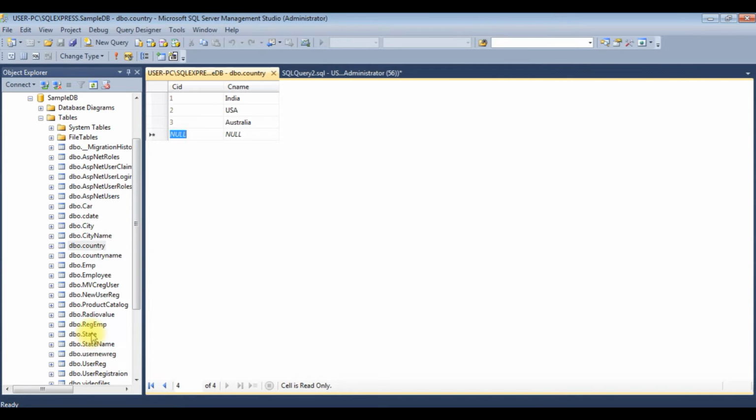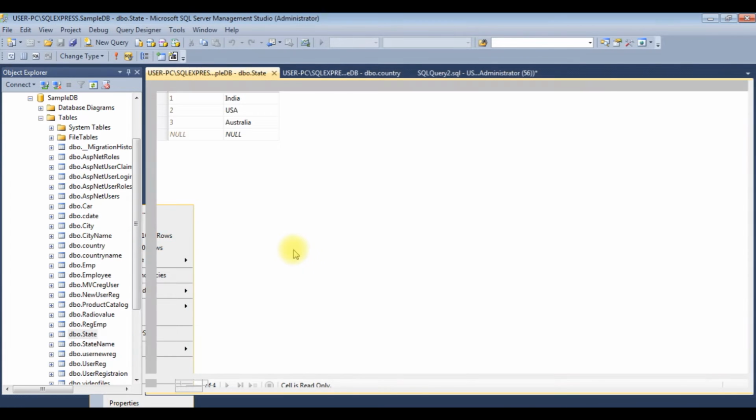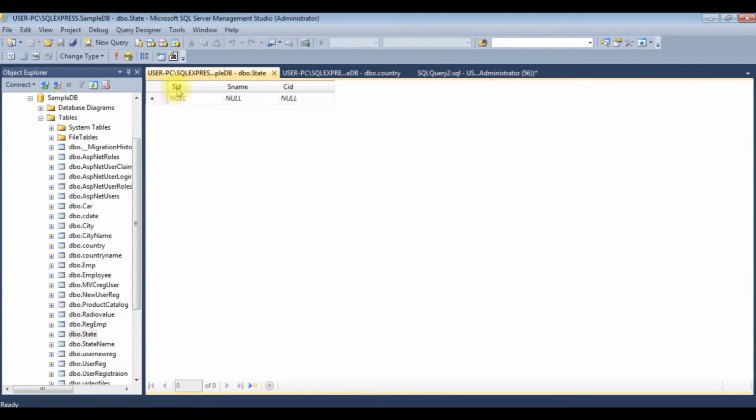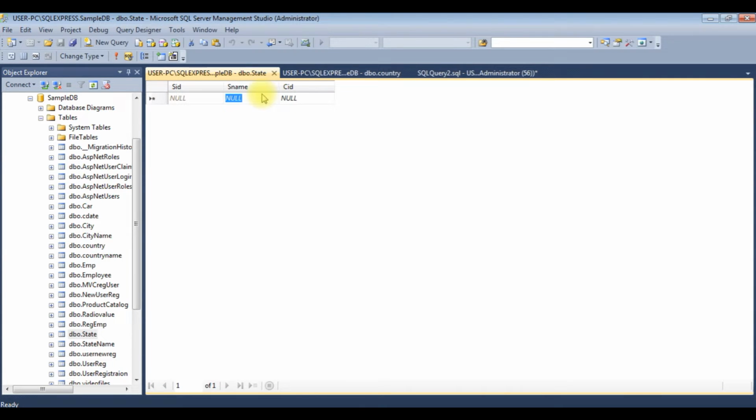Let's add some state names in the state table. Right click the state, edit top 200 rows. SID is the auto-generate column. The India country ID is 1. So the country ID is 1. State name is Karnataka. Country ID is 1.